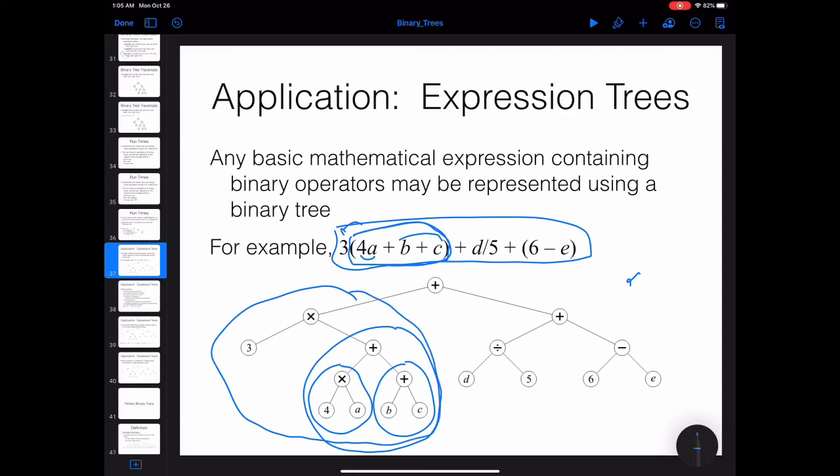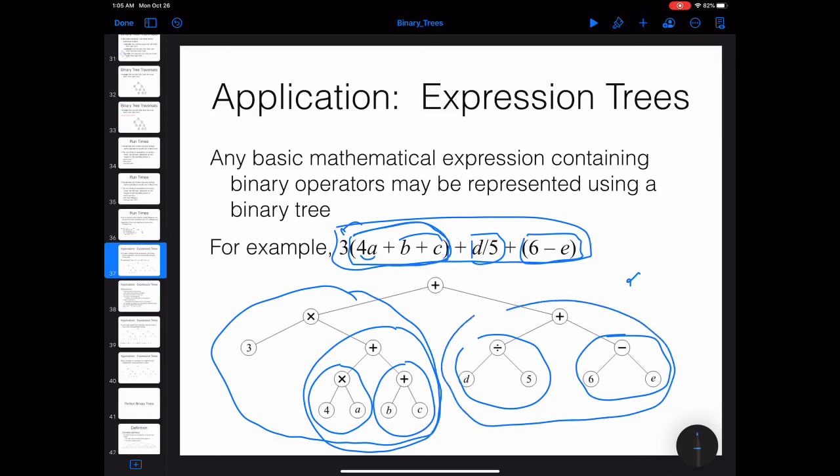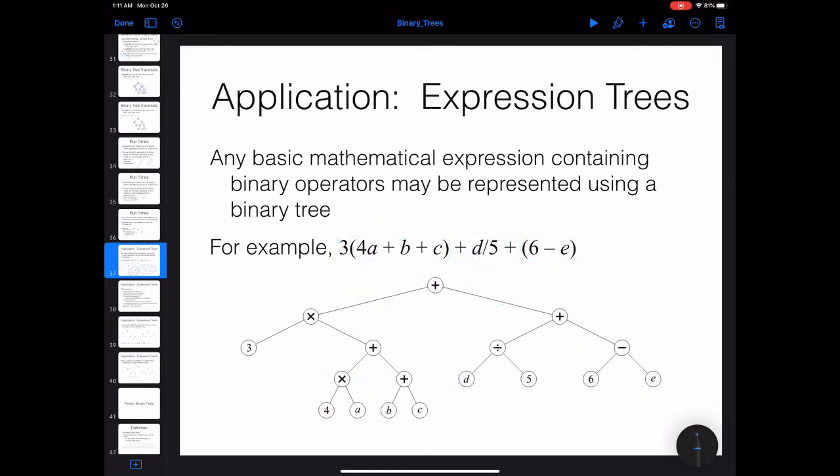Then these parts are simpler. 6 minus e is going to have this subtree. D divided by 5 is going to have this subtree. And you are going to add these two together and then add the result to this part, whatever this part is, which is going to give the full expression tree.